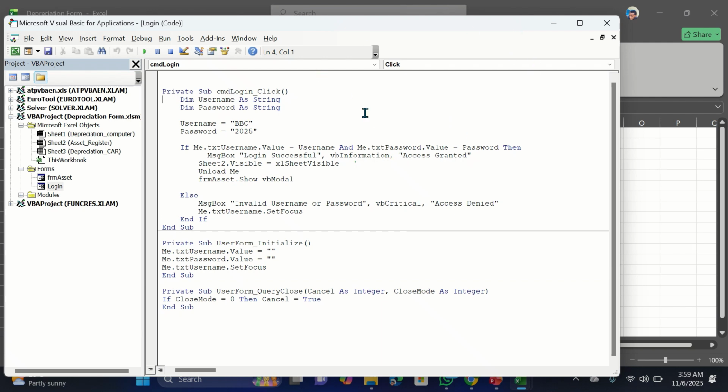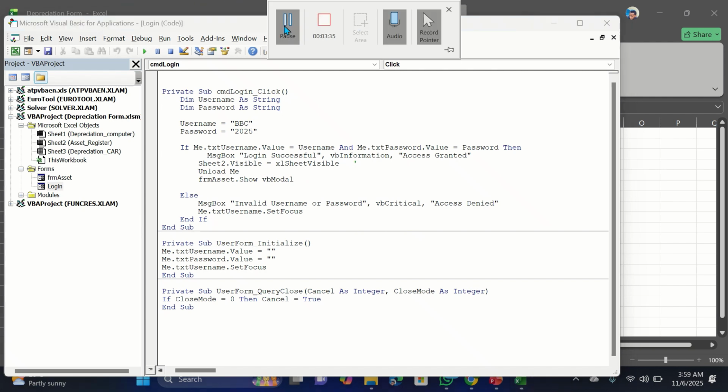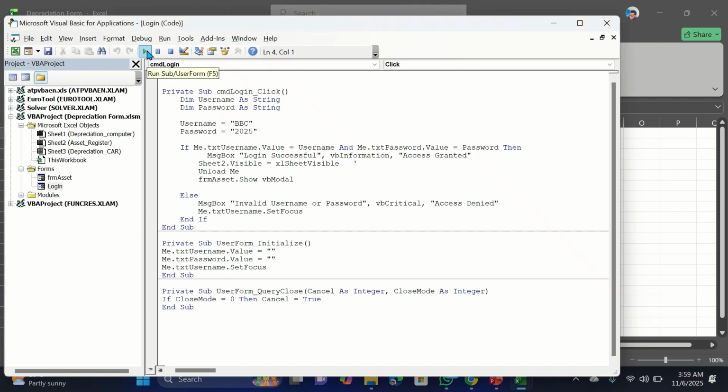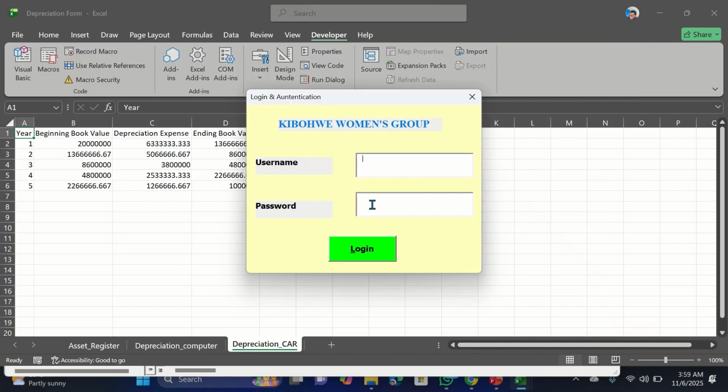Then after there, we had to command our login CMD box that after succeeding that the username is correct and the password, let it show us the asset form. This is the code. So else if the name is invalid or password should bring an error that access denied. So as we run our code, it takes us directly to the login and authentication.